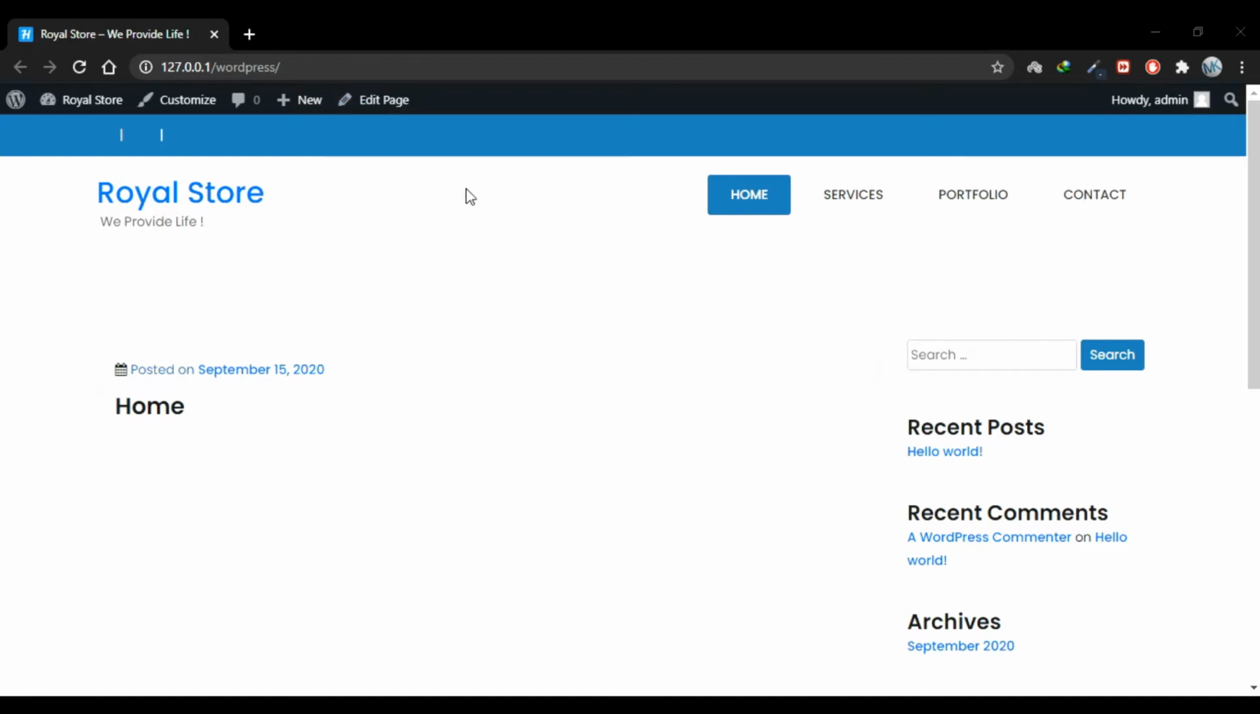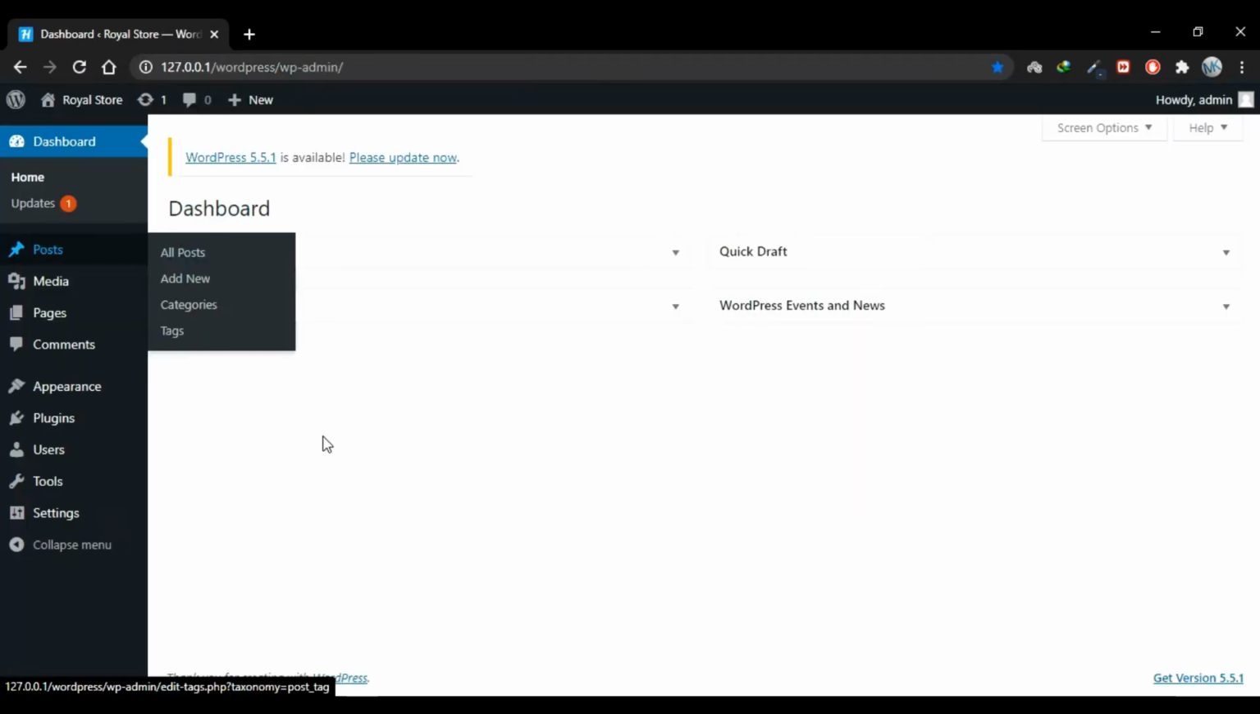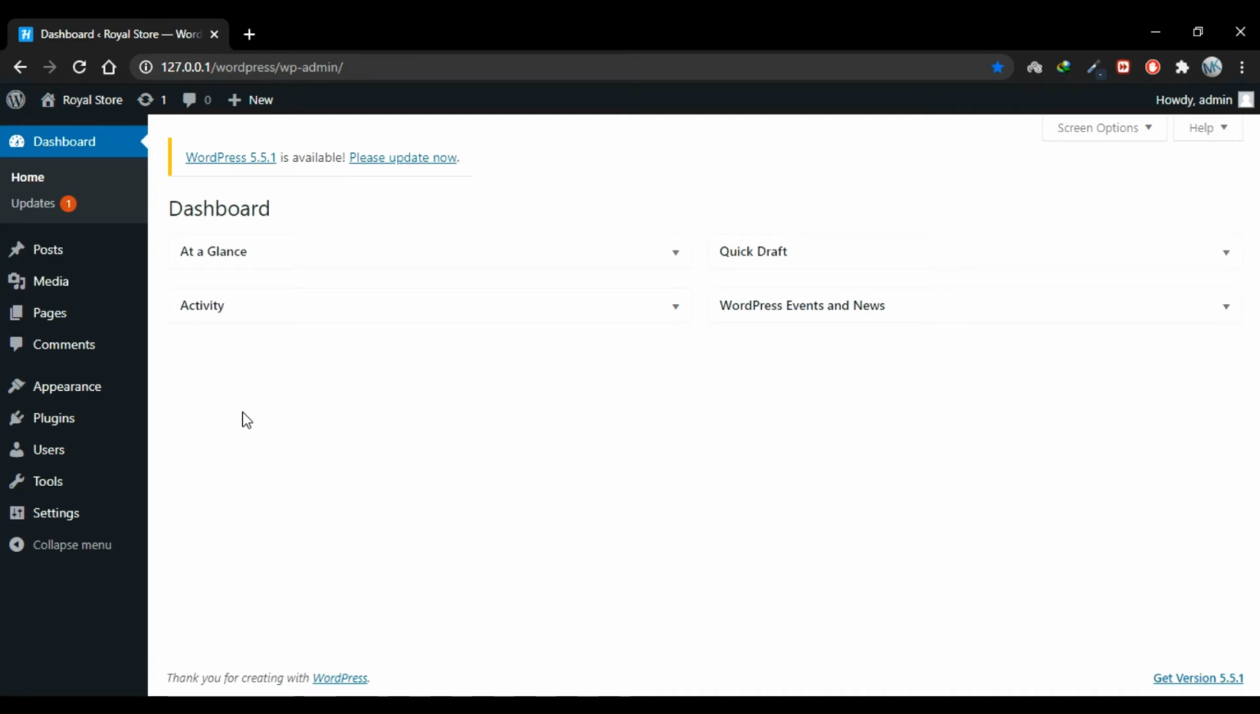It will delete all the pages, plugins and everything your website currently has, and it will give you a freshly installed version of WordPress. So let's start by logging into our dashboard. We'll have to add a plugin to achieve this.